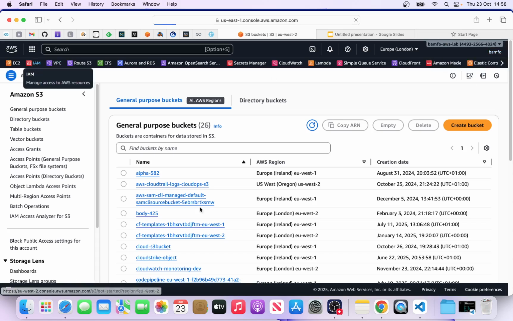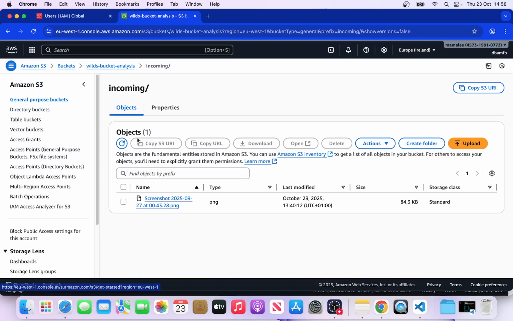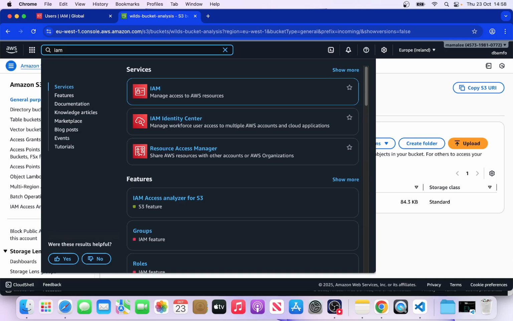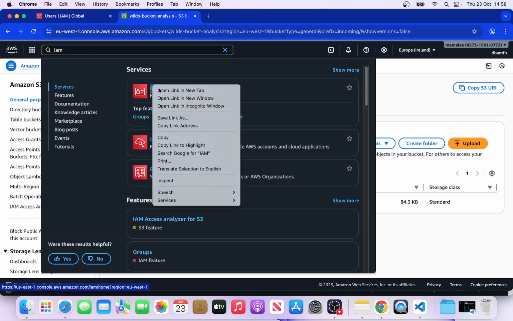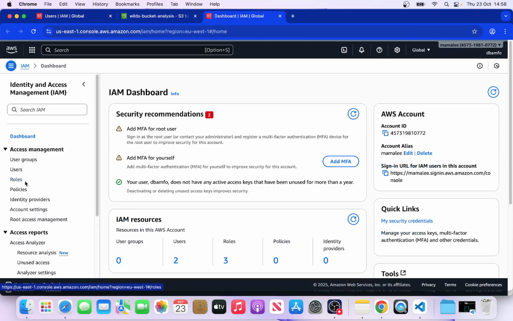Okay. So let's come back here to your account. We have the bucket. What we need to do is to create a role. So IAM is under Identity and Access Management. Open in a new tab. Okay. We'll create what we call a role.